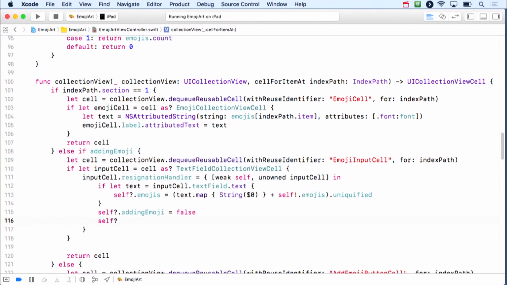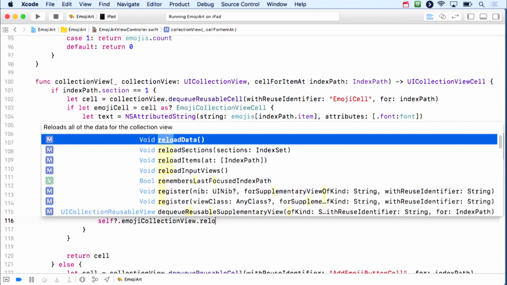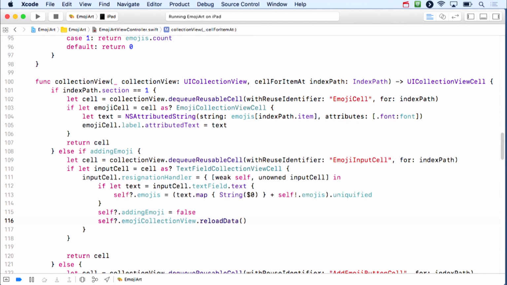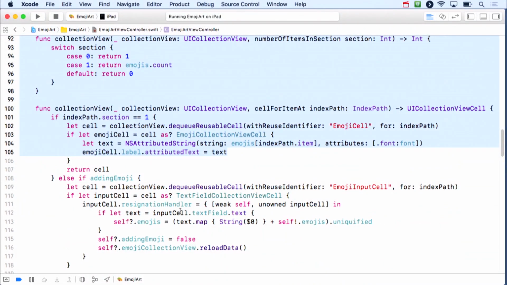And then we're going to have to ask our emoji collection view to reload data. Why do we need to reload data? Because we just added emoji to our model. And anytime you change the model, you need to update your table. So I'm going to reload and cause it to go back, look at my new model, call all those functions, all these functions right here. Okay, reload everything. It's also going to nicely reload section 0 and put the button back because I set this back to false. Okay, so let's see all this in action.